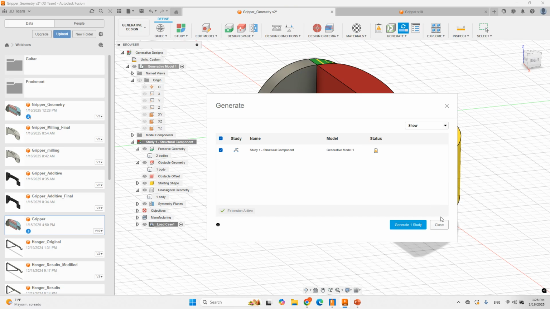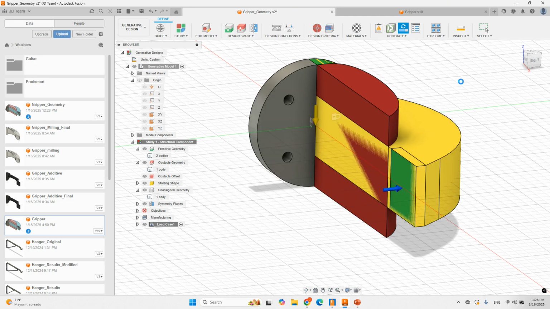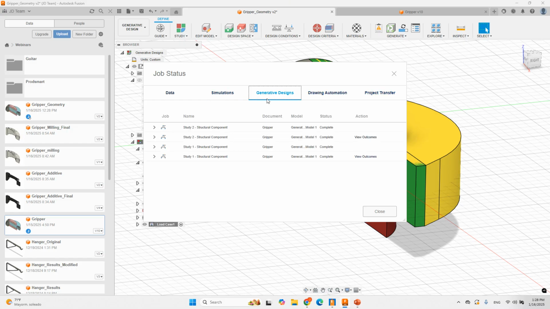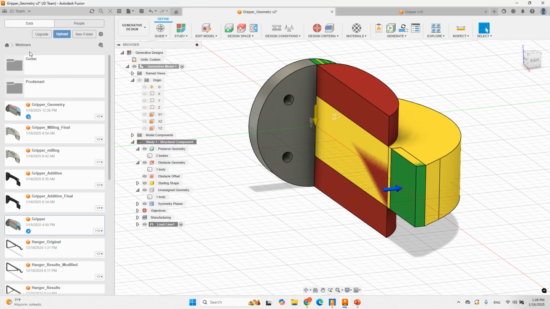All right. So when you hit generate study, you're going to sit back and keep working. You can even keep working in Fusion, right? This is just going to be added to your job status, right? On generative designs, this will appear in here, right? And you can close the job status window and keep working in Fusion. Go away for a little while, take a cup of coffee, come back. Depending on the complexity of your project, it might take 1 hour, 2 hours, I don't know, depends. But by the end, you're going to get something like this.